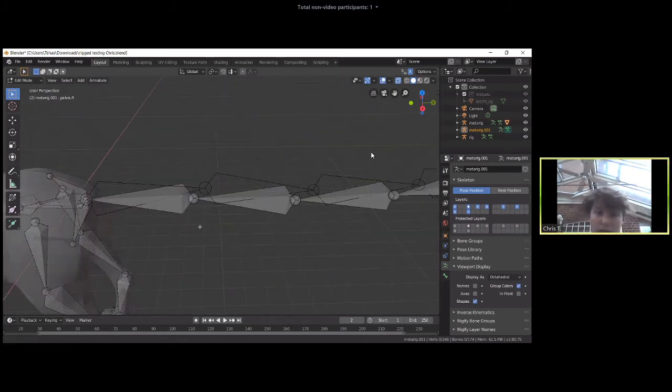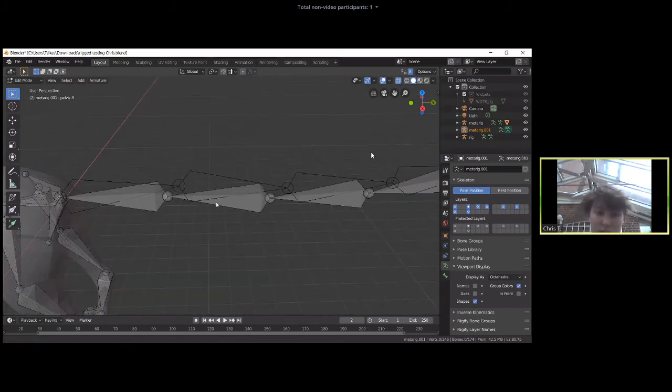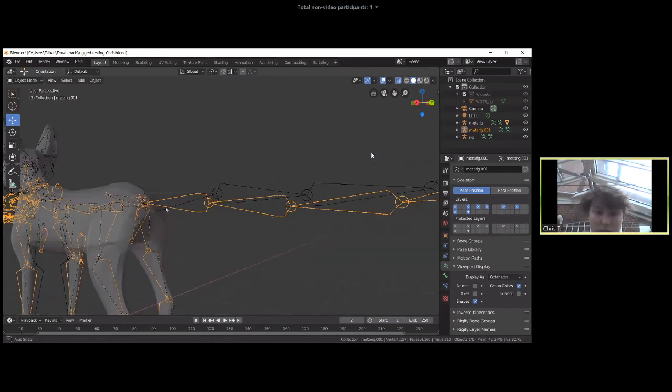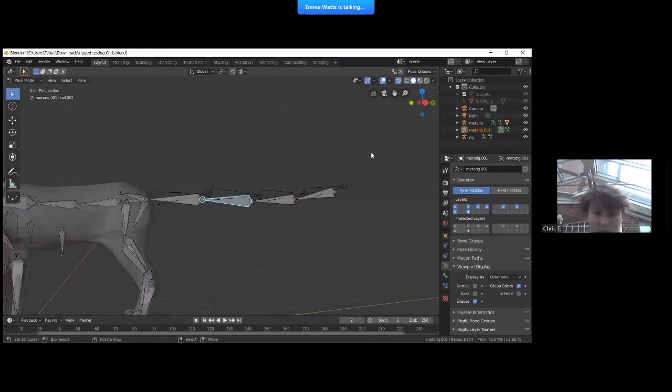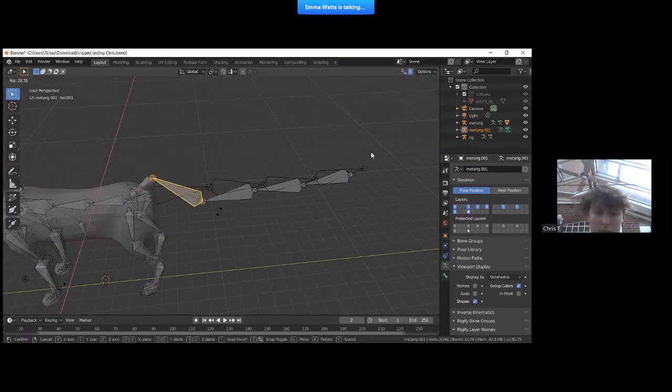Look at this. The way the tail imported on my version is it's backwards. Very different to the way it came in on yours. It's backwards, yeah. I wonder what that means. What the hey? That's not good. That's not good. His tailbones are backwards. Right.